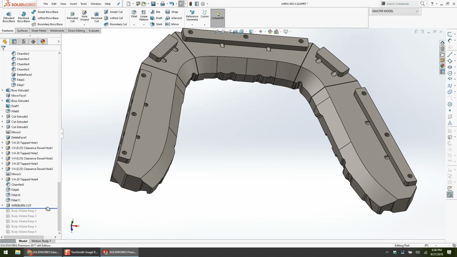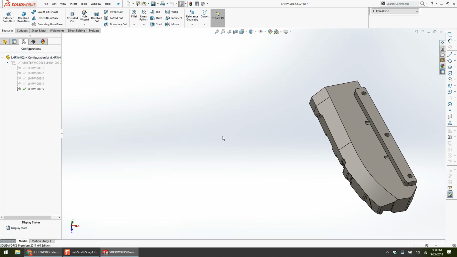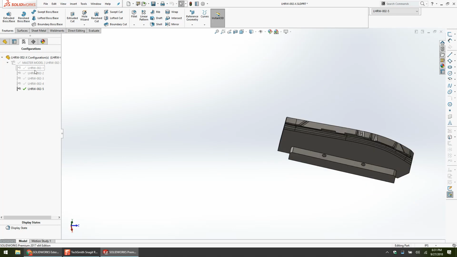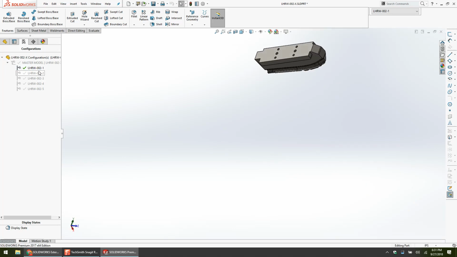So then I just simply have a handful of body deletes that will manage each one of my individual parts, which are individually named, and I have an individual drawing for each one.